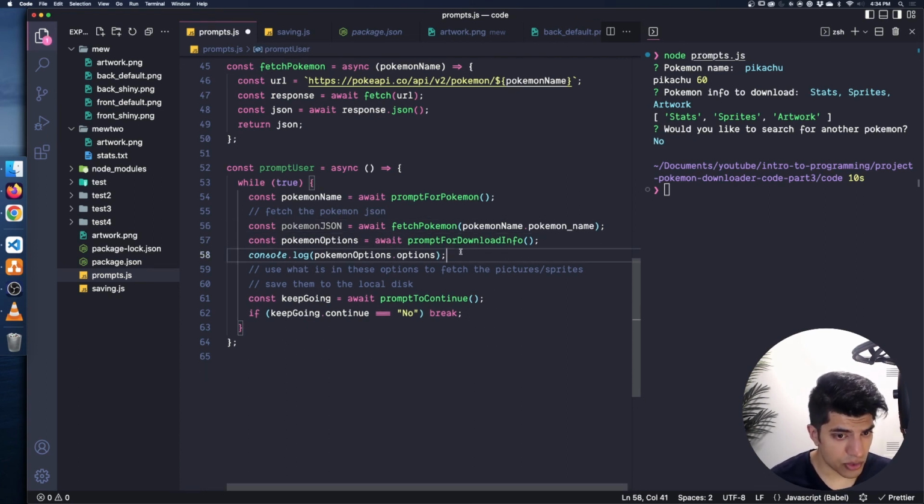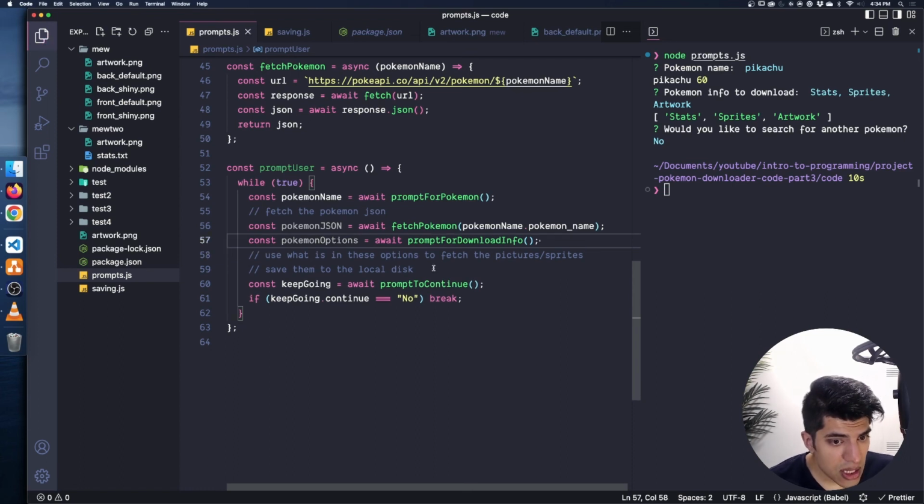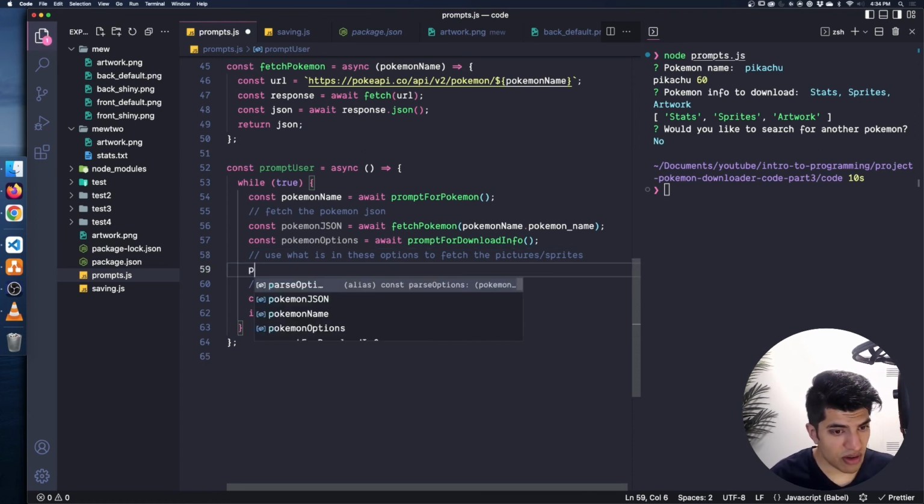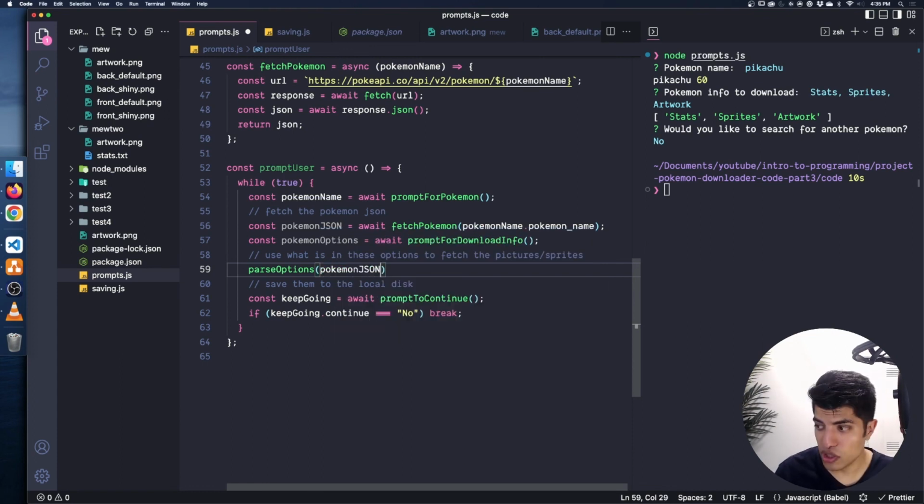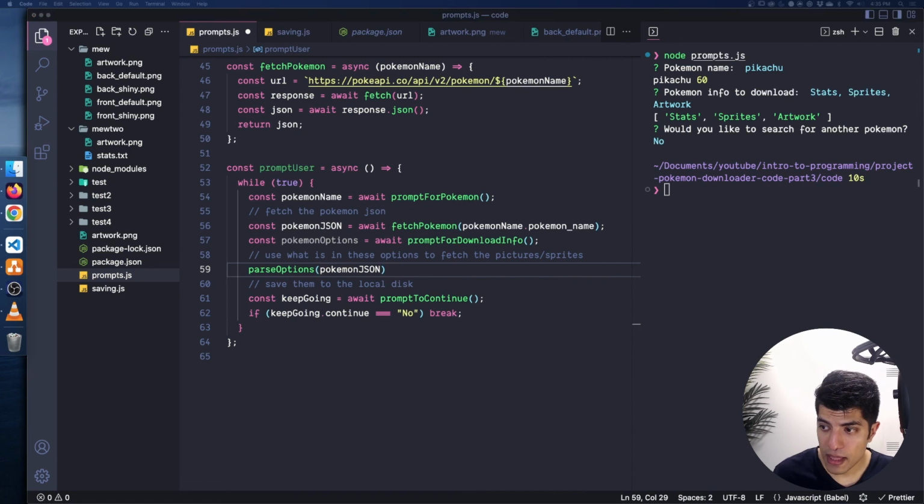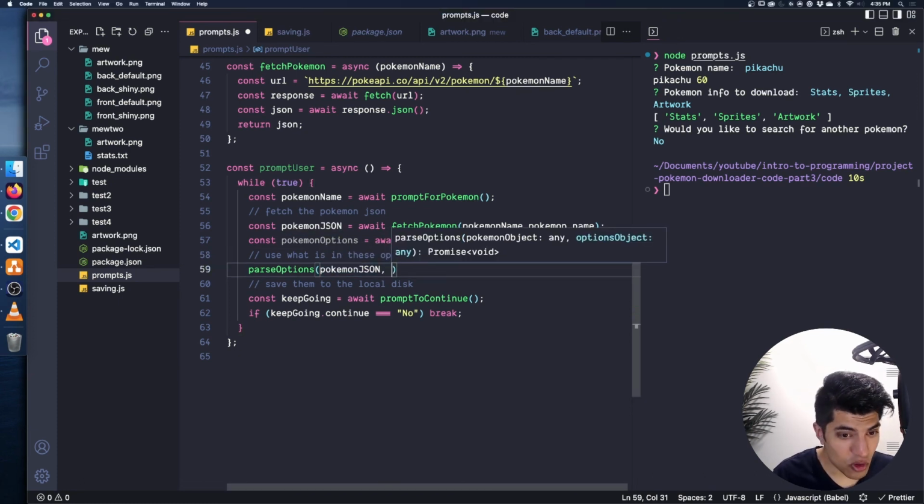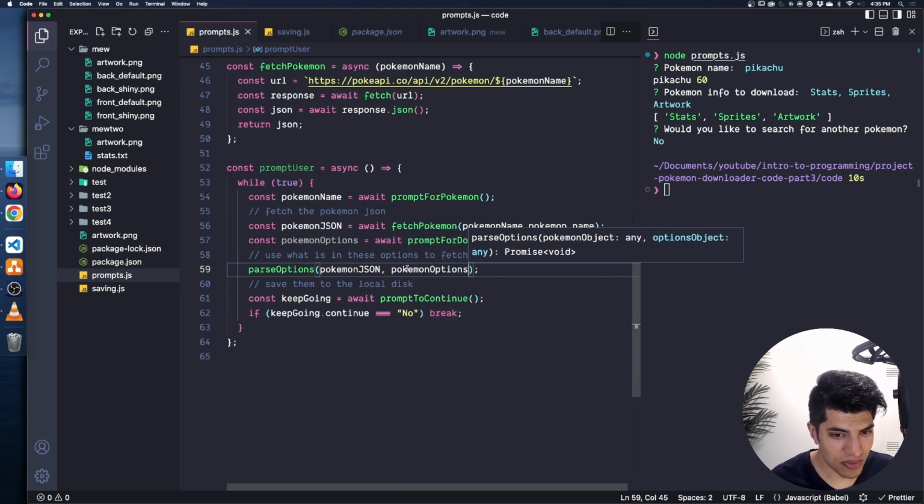We're grabbing the options, going to get rid of that console log. And now we want to what? We want to parse those options, right? So if I take parse options, which I just imported, it's going to take the Pokemon object, which is the Pokemon JSON, right? And once I have that, the only thing left to pass it is that Pokemon options object, which is this one, right?